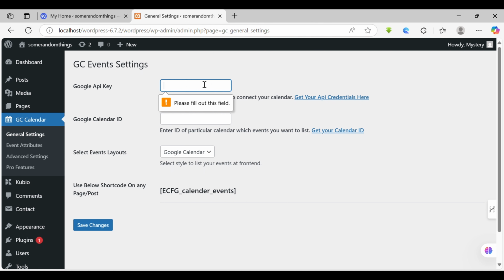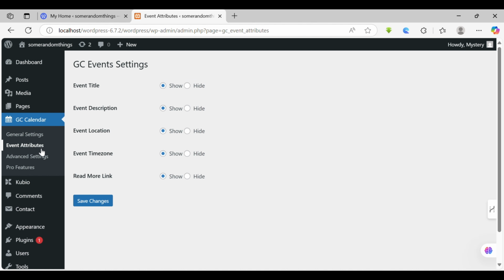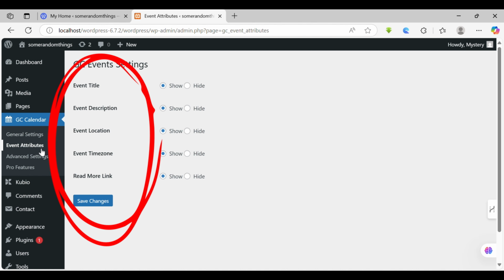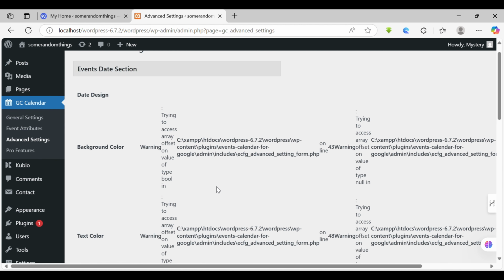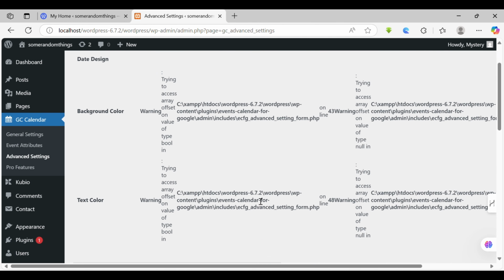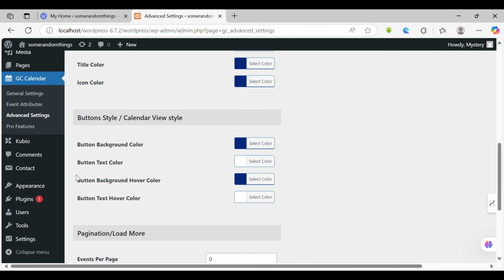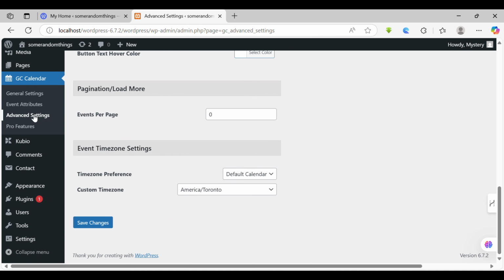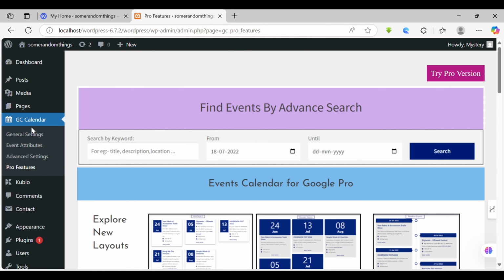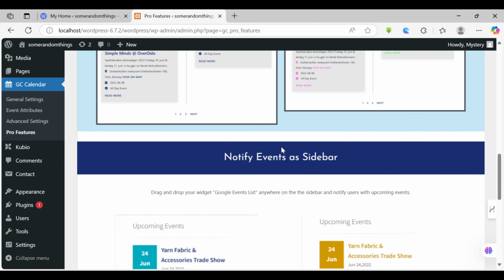We don't have an API credential here. Let's leave it as it is. If you have, please fill it out. For the event attributes, you can either hide or show the event's title, description, location, time zone, and many more. And for the advanced settings, there's a lot of things over here. You can edit it as you like. For example, there's a background color, text color, and buttons and everything over here. And for the pro features, you can add those too, but you have to pay for them.